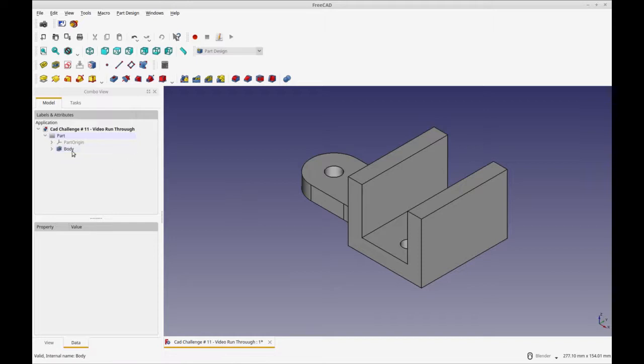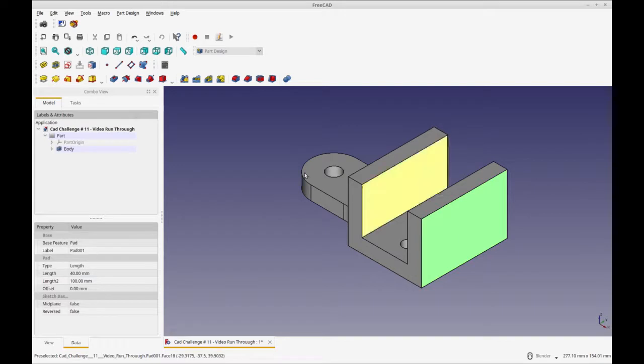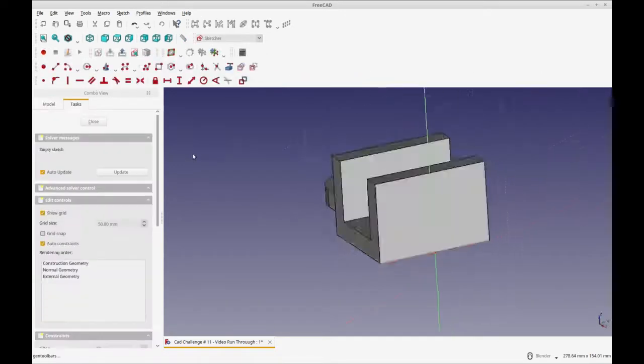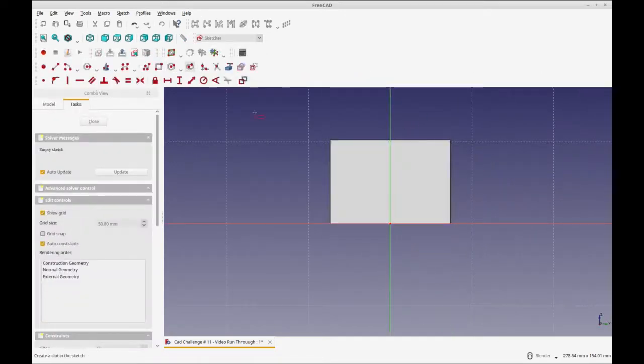And that's that. So the next piece is going to be the slot in the back. To add the slot in the back, our body is active this time. We're going to click this back plane here and add a sketch, and just add the slot.